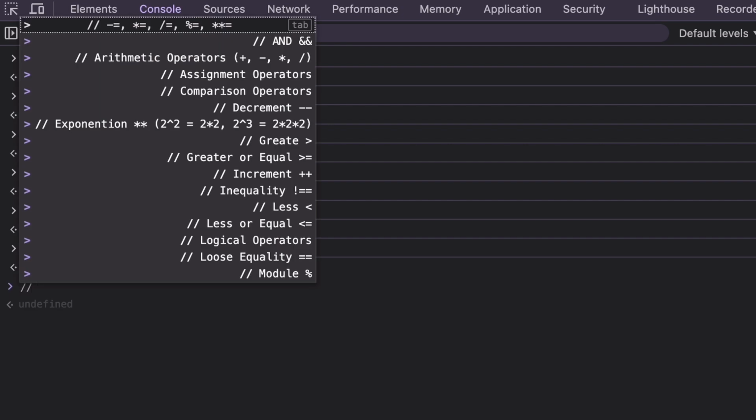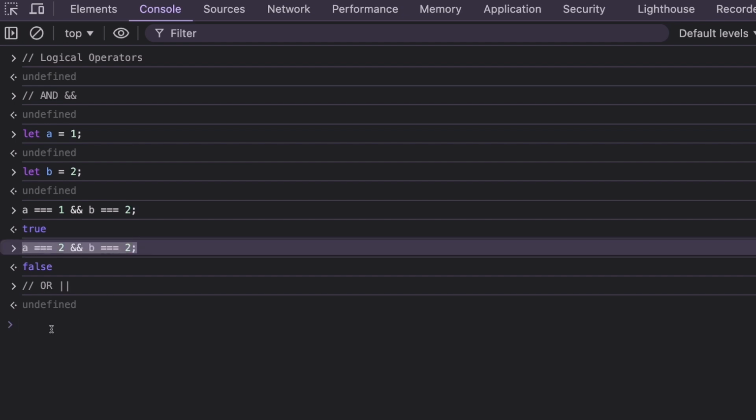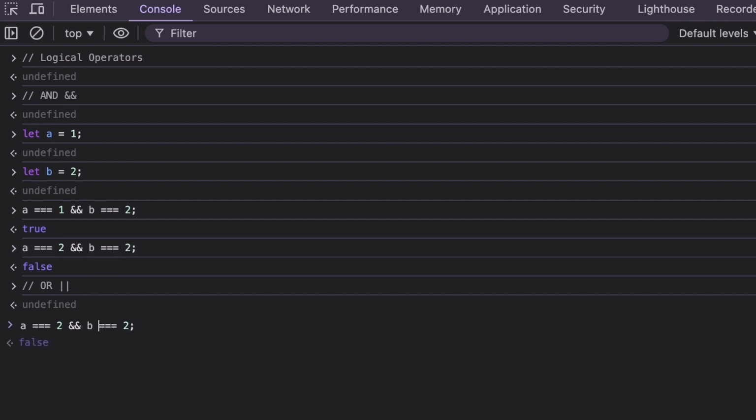Another logical operator is the OR, it's more usual to write it like this. For example, if we do this same operation here but with the OR operator, this will check if the left operand is true, and if it is not, then it will check if the right operand is true. And this results in true if at least one of these operations is true.